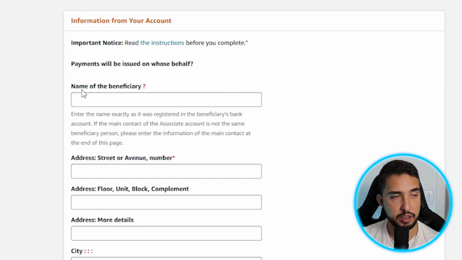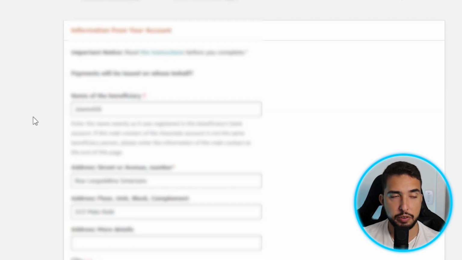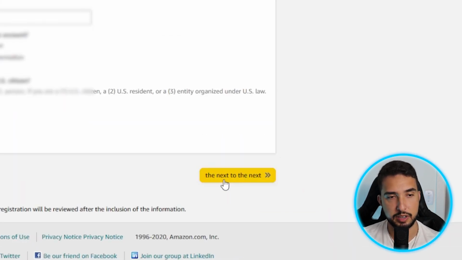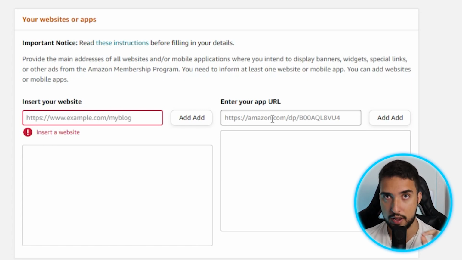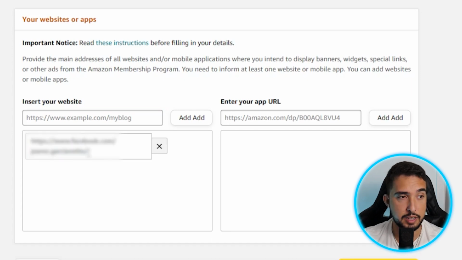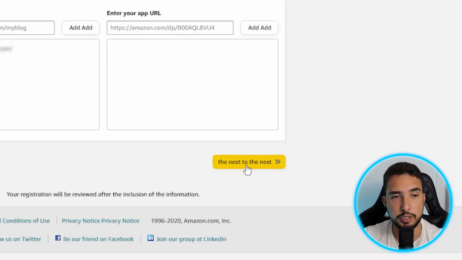The first one is the information of your account. So I'm gonna fill it all here. And after filling all your details, you're gonna click to proceed. Right now in the second section, they are asking for the list of websites or apps you're gonna use to promote your associate links. And don't worry, you can change them all later. For now, you can use your Instagram or Facebook profile. I've just added my Facebook link and gonna click to proceed.